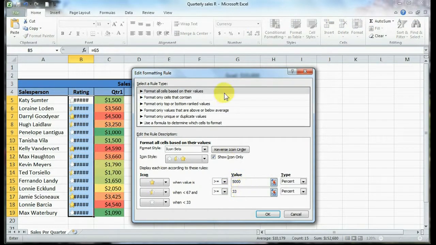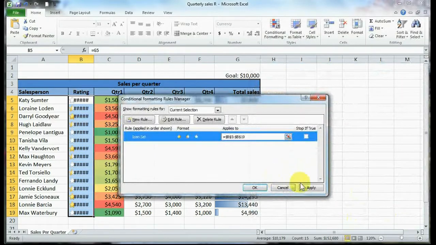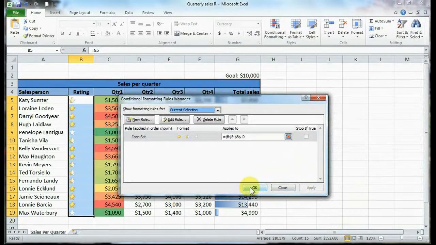So I'm going to go in here, and when the value is greater than or equal to, let's say 5,000. Again, I'm basing this on the total sales. So when it's above 5,000, actually, let's make that a little bit higher. When it's greater than or equal to 10,000, they'll have a full star. Let's say the middle stop will be 5,000. So when it's greater than or equal to 5,000, it'll be a half star. And I'm going to change these from percents. Let's make sure they're numbers. So again, greater than or equal to 10,000, greater than or equal to 5,000, and then less than 5,000, or less than 0, they'll have the empty star. So I'll go ahead and hit OK. Let's apply it, and I'll hit OK again.